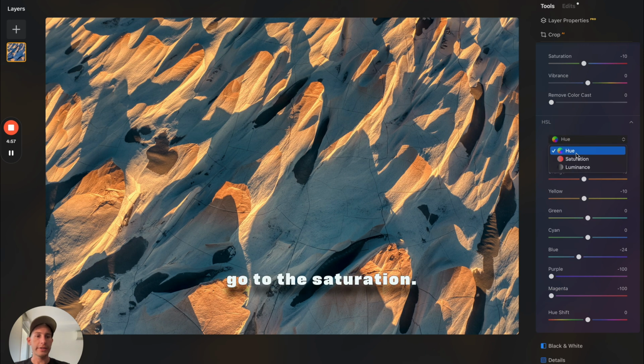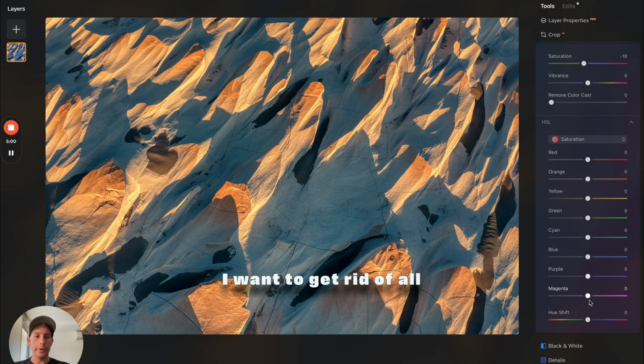Next step will be to go to the saturation. I want to get rid of all the magenta, all the purple. I want to bring down and desaturate a little bit the blues, which are cyans at this stage. And I want to emphasize a bit more the orange. So you're going to bring up the saturation just a tiny bit.